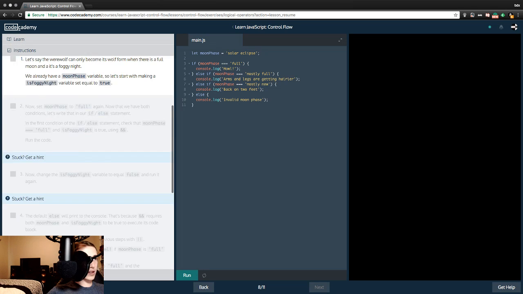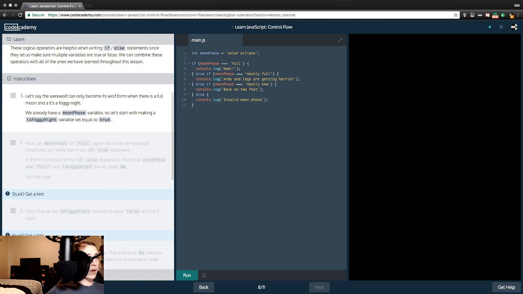There's a lot going on this page. Let's say there's a werewolf. Let's say the werewolf can only become its wolf form when there's a full moon and it's a foggy night. We already have a moon phase variable, so now let's start with making an isFoggy variable and set it equal to true. Is foggy at night, copy. I guess let as well. Let blank equals true.